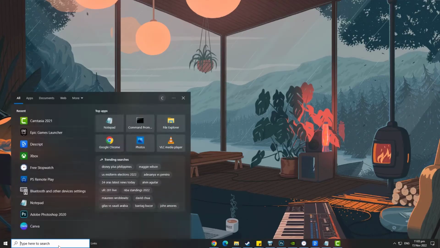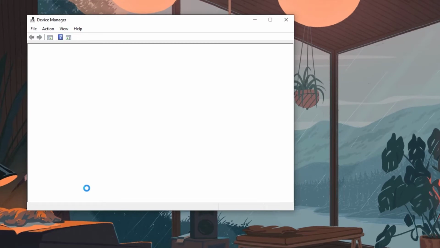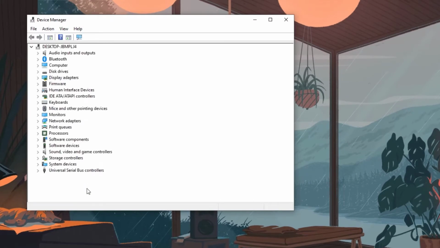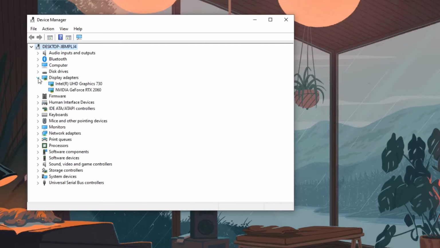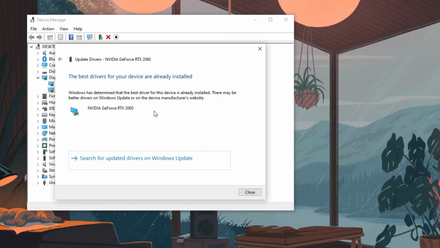Type Device Manager in the search bar on your desktop and then click the Device Manager icon that appears in the results. Click the Display Adapters icon. Right-click the display adapter you are using to play and then click Update Driver. Choose Search Automatically for Drivers. Windows will automatically download the latest drivers.